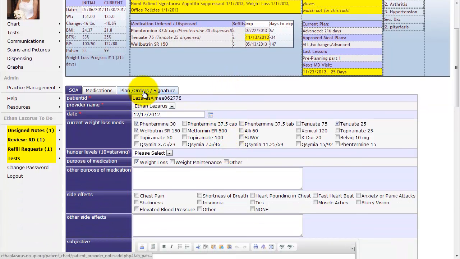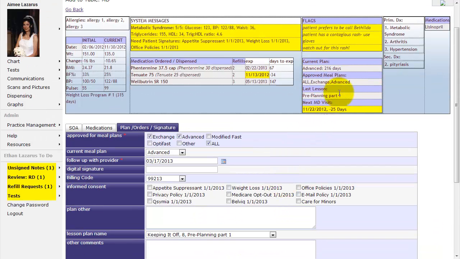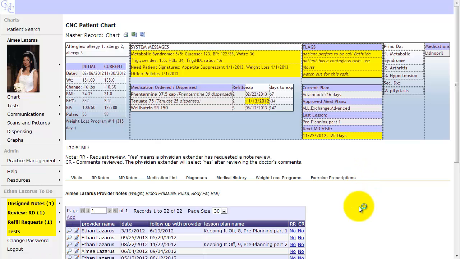again, as you're going through your note on the third tab down near the staff to-dos, you have an option to add flags. Anything you add here will be added as a flag up in your chart header. And that's it for flags. I hope you enjoy your never getting lost and easy to find yellow sticky system.